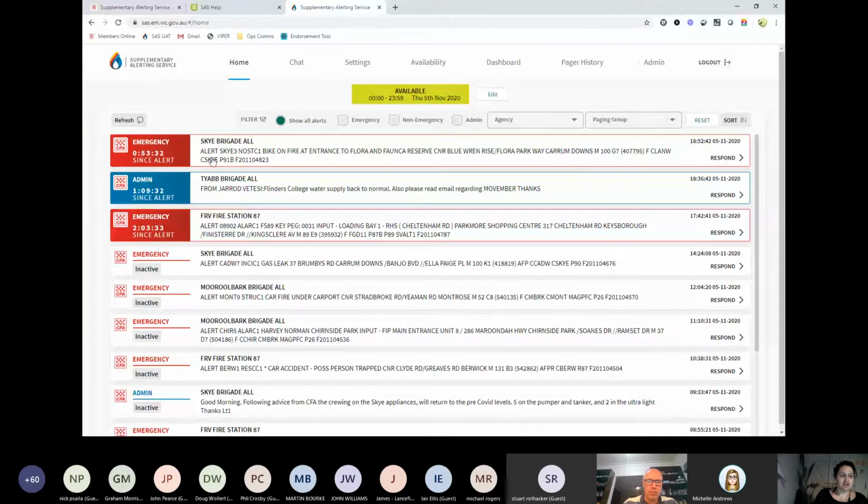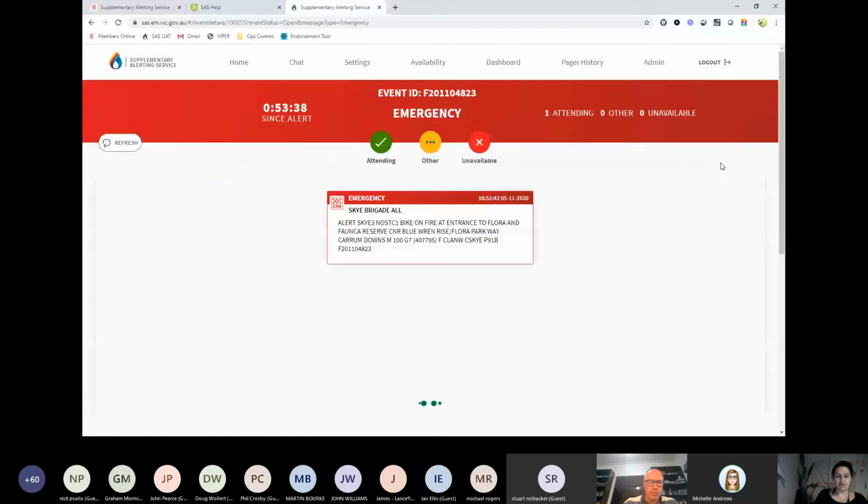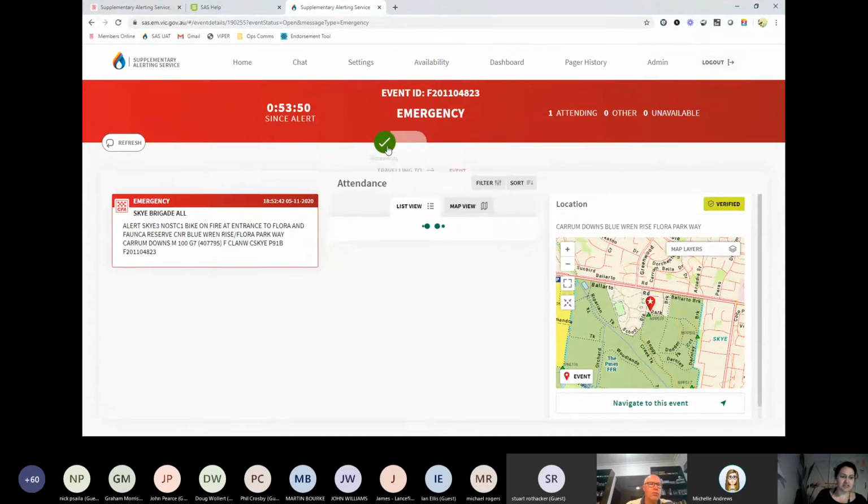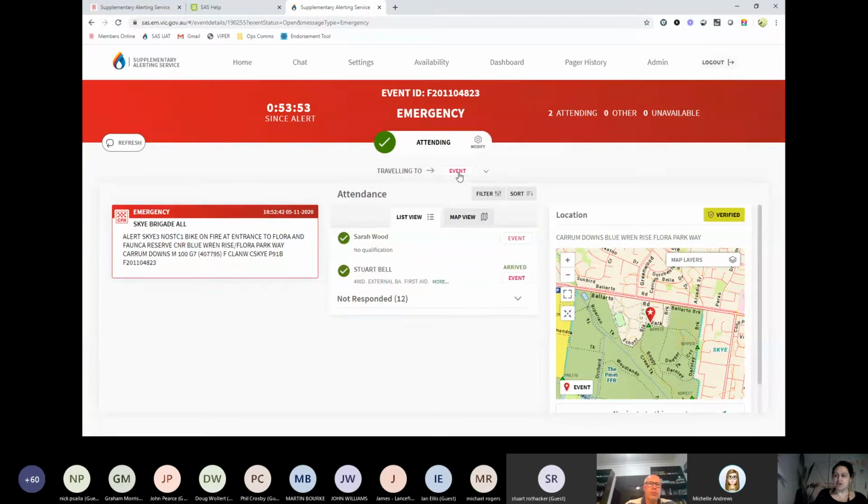To respond to an event, all you need to do is click on Respond over the side and indicate whether or not you will be attending. As you can see, we've got 3 options here: attending, other, and unavailable. If I mark myself as attending here, you can see that it shows where I'm going to be attending to. I can attend directly to the event, or I have the option to change it to station. I'm also presented with the original pager message.